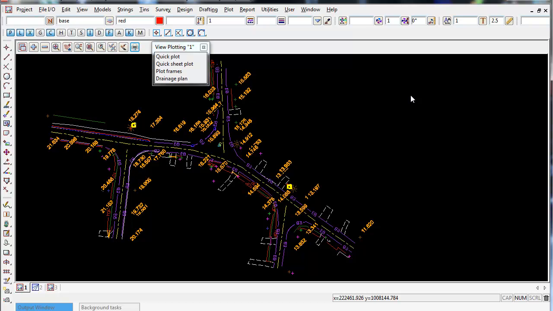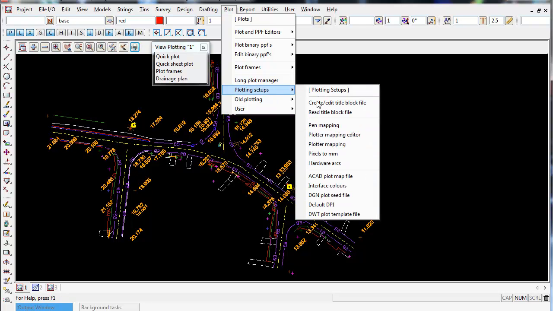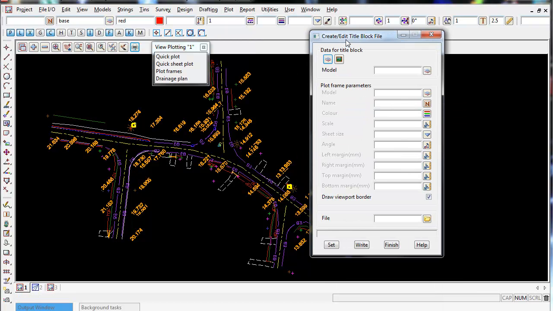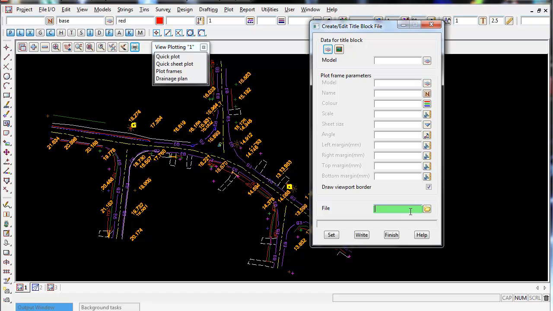existing title block. And once you have that title block in there, you go to Plot, go down to Plotting Setups, and Create/Edit Title Block File. And this will basically save a .tbf file, whatever name you call it. And then you select Write. We're not going to run through that in detail in this video, but EXDS do have other videos that give detailed explanations on how to create a title block file.